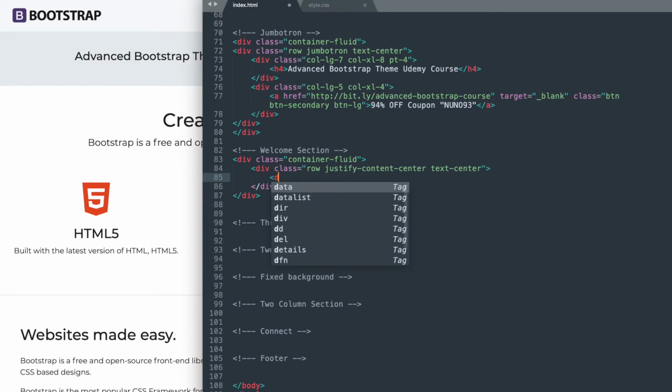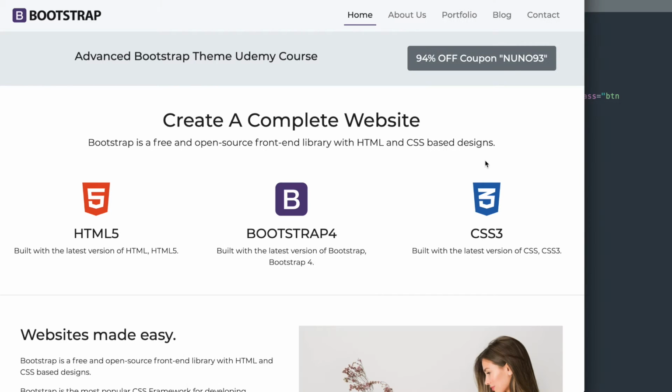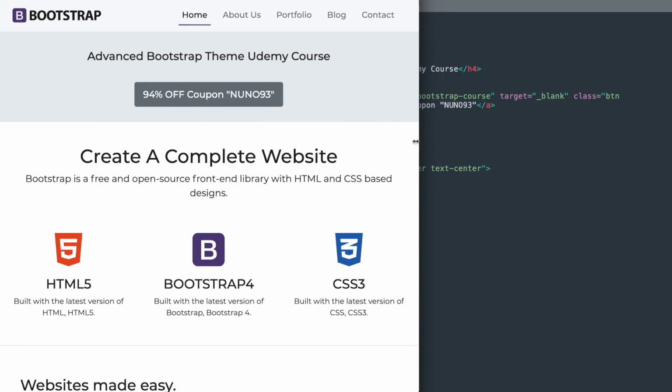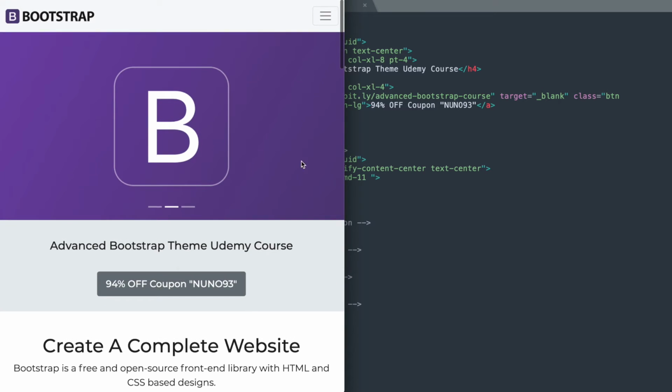And for the column, we're going to make it different widths at different screen widths. So we're going to say col-md-11. So we're going to use up 11 of the 12 Bootstrap columns available to us. So we'll have about a half column on either side.